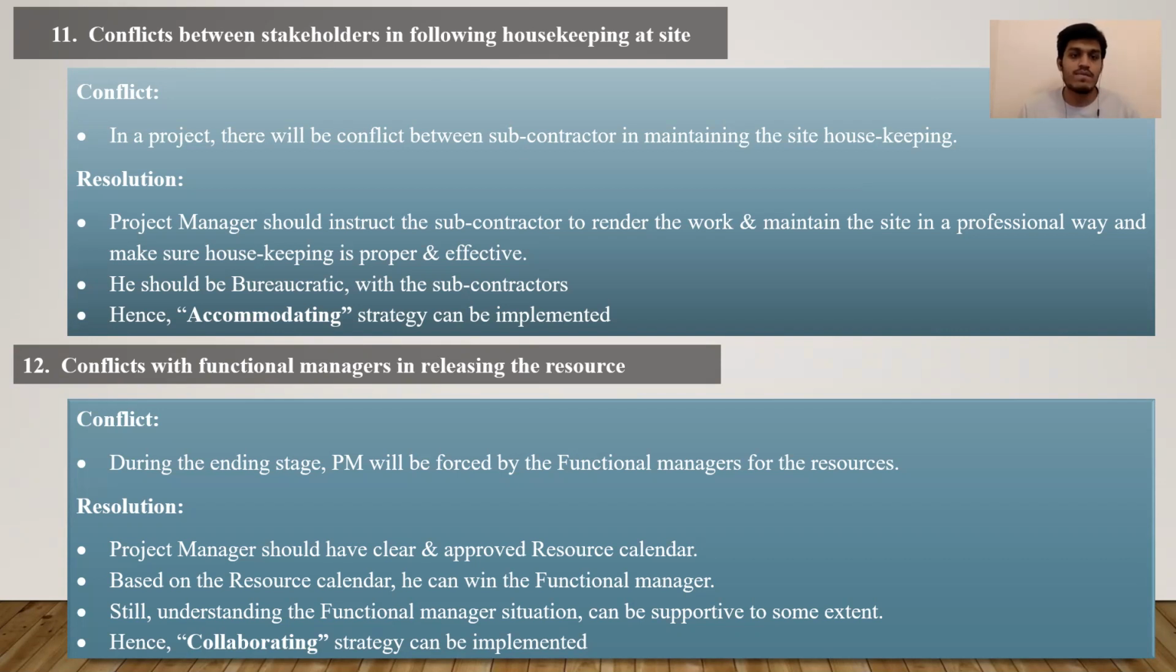After that, we have conflict with functional managers in releasing the resources. During the ending stage of the project, the project manager will be pressured by the functional manager for the resources. The functional manager can demand some more resources which are needed in the project. For the resolution, the project manager should have a clear and approved resource calendar, in which every resource and every detail is mentioned properly. Based on that resource calendar, he can win over the functional manager.